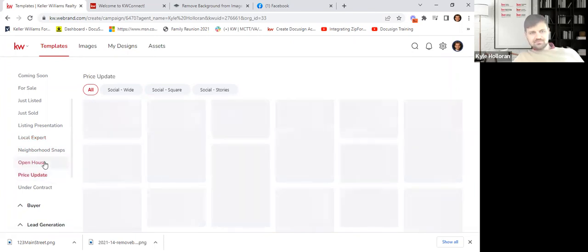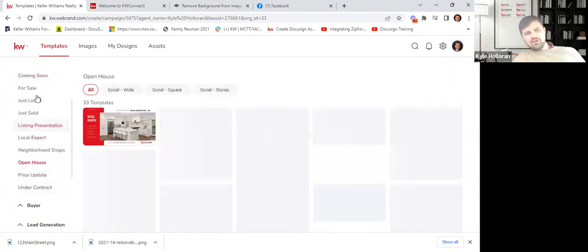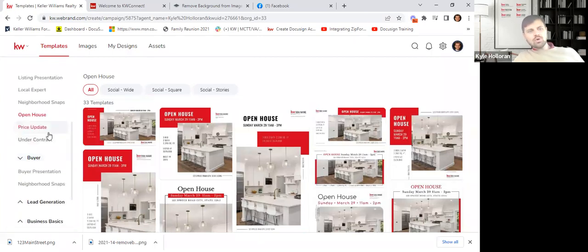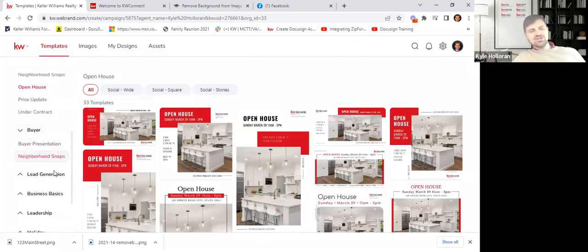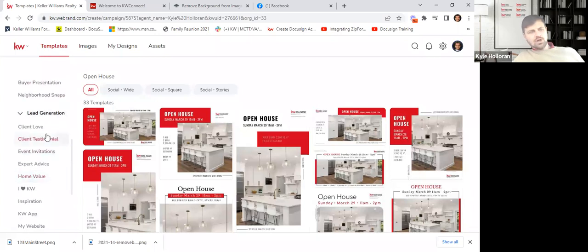Price updates, right? Open houses. So all of that is under listing. Under buyer, we have some buyer presentation neighborhood snaps. Again, you need to go into these in your own time. I spent hours just messing around in here, looking at all the stuff that was available.